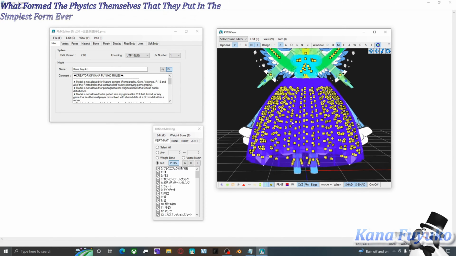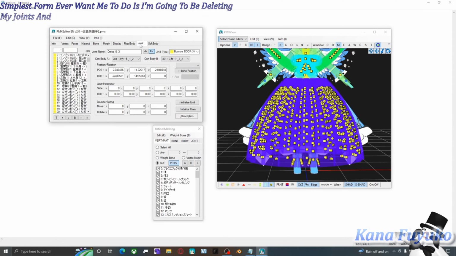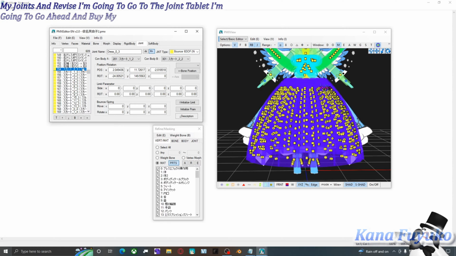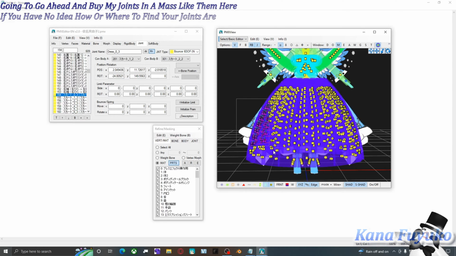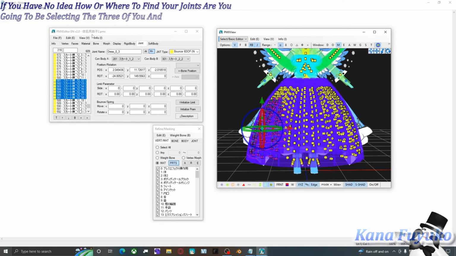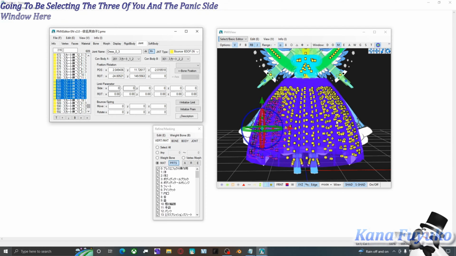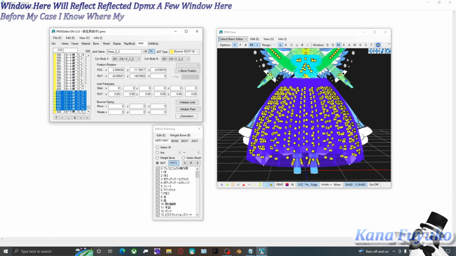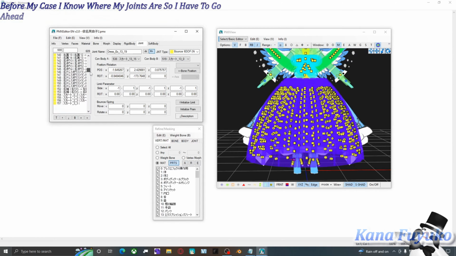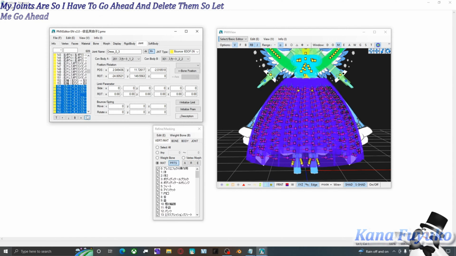What I'm going to do is delete my joints and rigid bodies. I'm going to go to the joint tab, find my skirt joints, and select them here. If you have no idea how or where to find your skirt joints, you can always select it in the 3D view, and the PMX Editor window here will reflect what you select in the PMX view window. But in my case, I know where my joints are, so I'm going to go ahead and delete them. So let me select here and just delete.